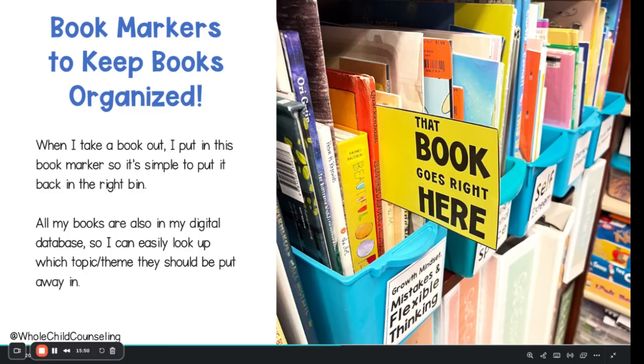I've got so much going on in my mind. I can't remember exactly where to put things. And some books could go in multiple categories. So using this book marker is so helpful.